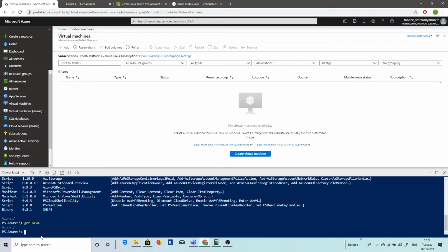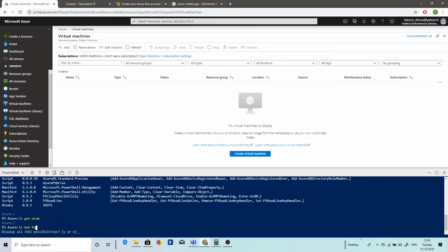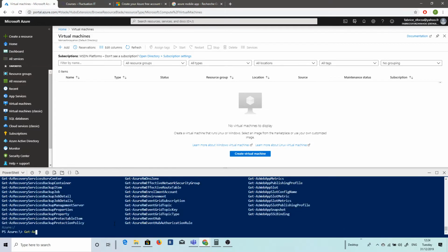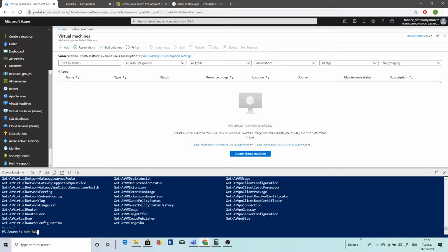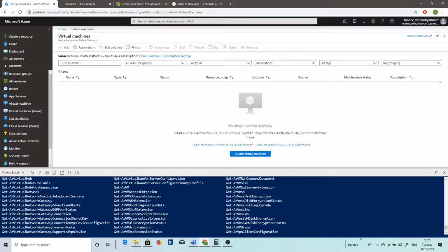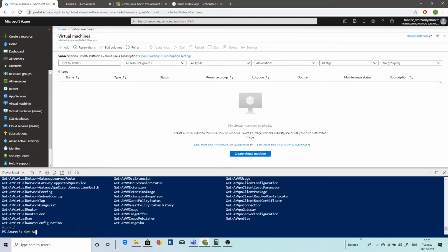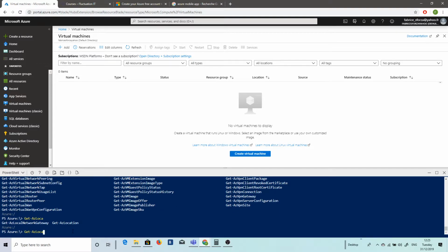The thing is, the problem for me here is that if I do, for example, Get-Az and press tab, I have a lot of information. If I do Az and press tab, it tells me all the commands starting with Az. If I do Azv and press tab, it gives me all the commands starting with Azv. So for example, AzVM, Az virtual hub, Az VM size. If I want to have all the locations in the world, I do Az location.